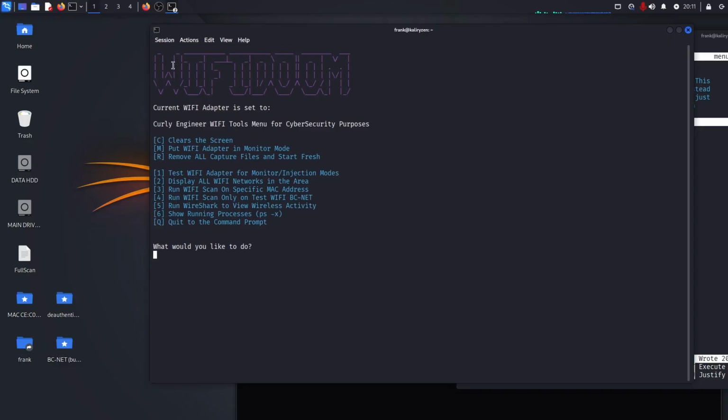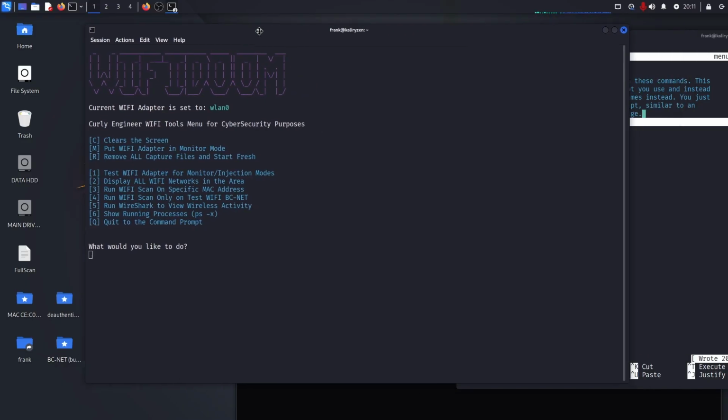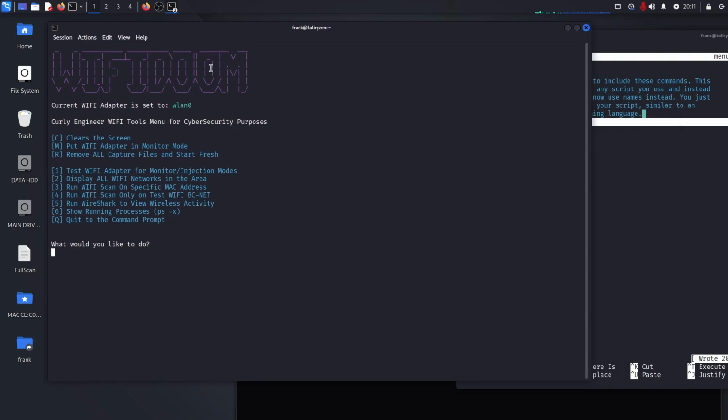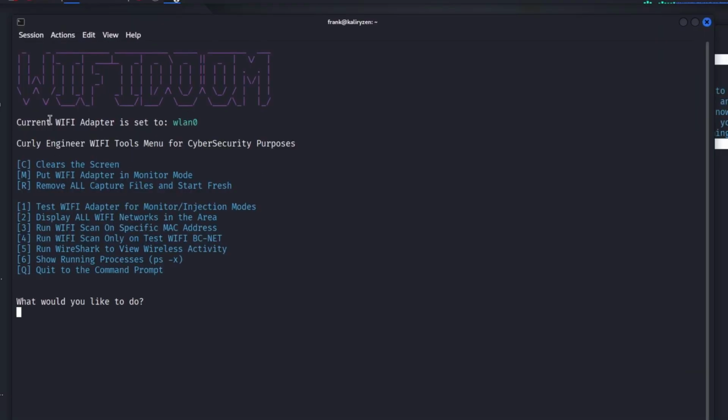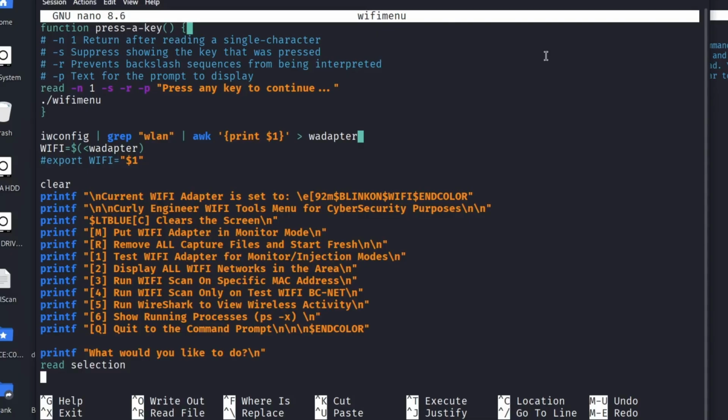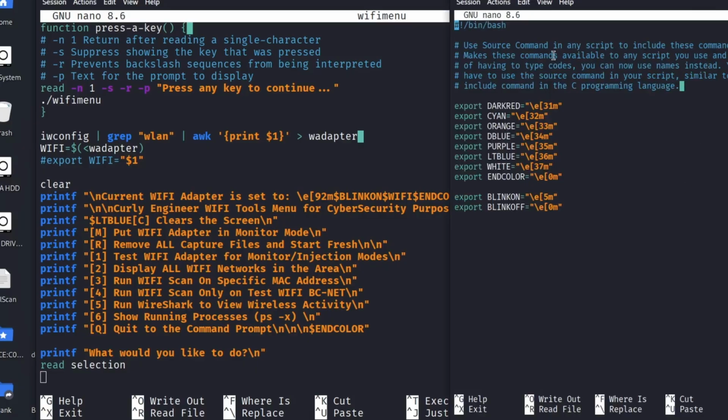And that looks pretty cool. We got Wi-Fi Doom. We got our menu here. So that's basically how you do that. Kind of fancy up your script or your interface a little bit, and you can get much more elaborate than this. Just go on Google and type text to ASCII art, and you'll find all kinds of cool stuff. I can use this script here and add to it, add more colors to it.